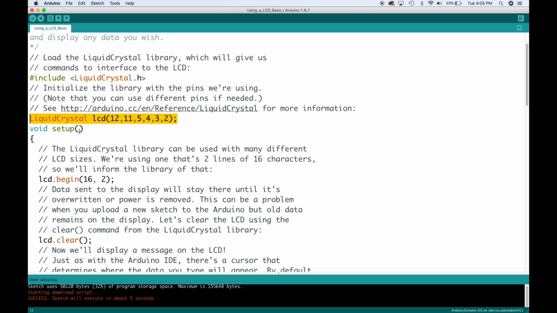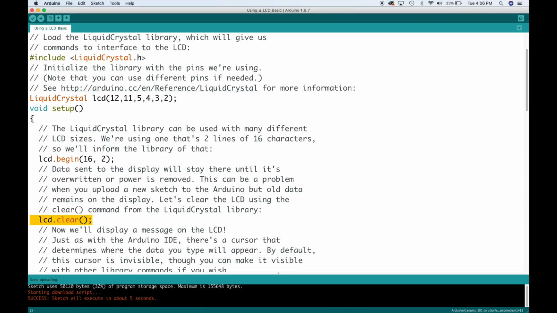And then when we get to void setup, we're using the LCD screen with 2 lines, and the LCD screen that we're using has 2 lines of 16 characters each. So using lcd.begin 16, 2 defines for the library the size and type of LCD screen that we're using: 16 characters and 2 lines. Then we use lcd.clear to clear the LCD screen, because once data is sent to the screen, it stays there until it is overwritten or power is removed, so we have to clear it afterwards so there's no data that's going to be overwritten.